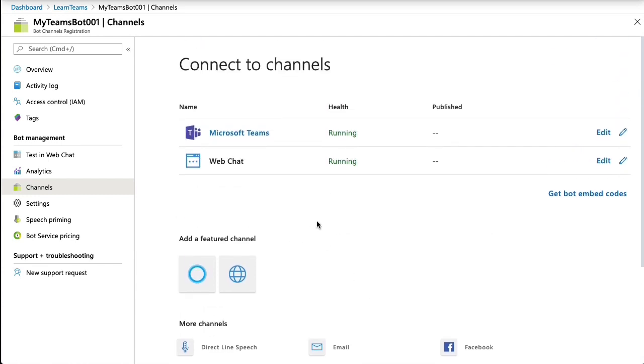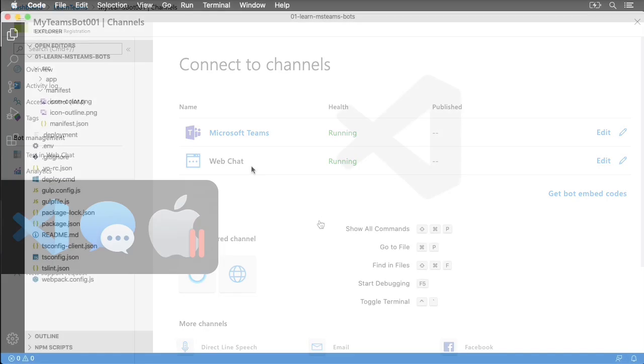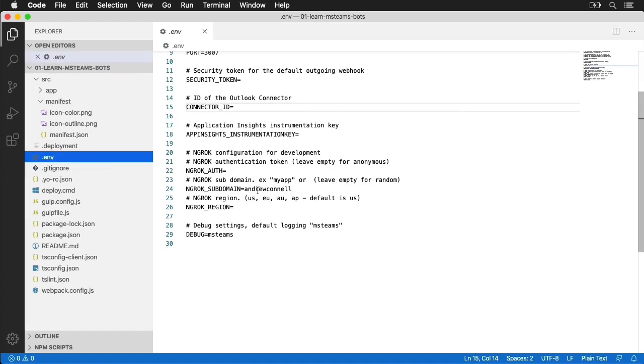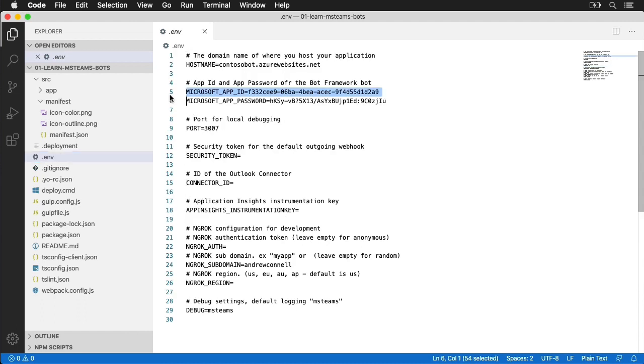So now that all of that is set up with my bot, let's go back over to my project that I've created using the Yeoman generator for Microsoft Teams. So a couple things that I've done. In this .env file, I've specified the app ID and password for my bot. This is just setting up environment variables on my machine.